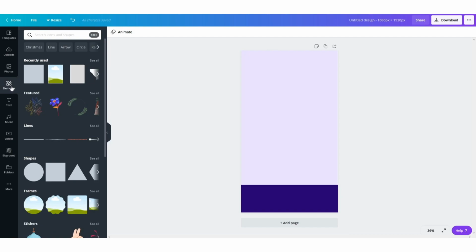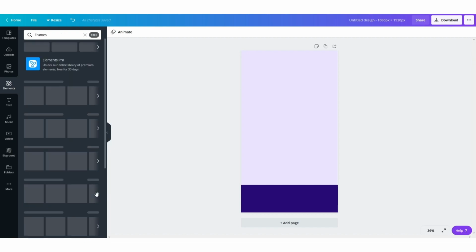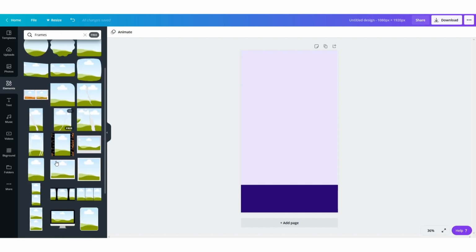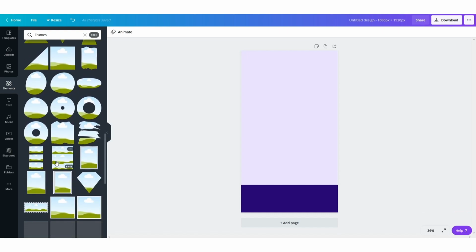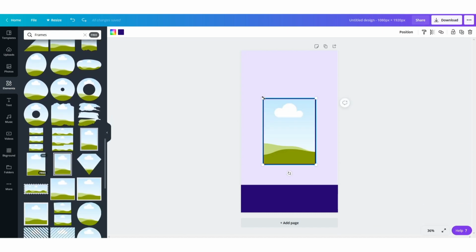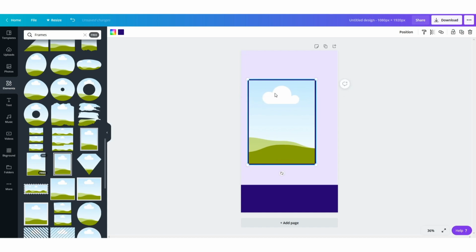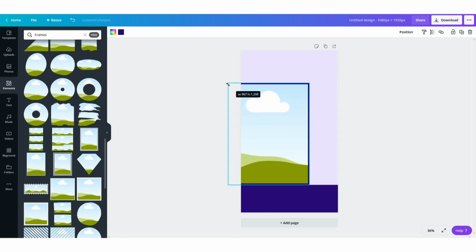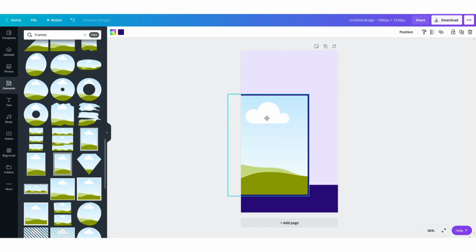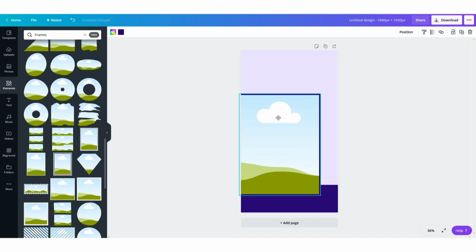Then let's go back to elements here. This time go to frames, click on see all. Go down and select this one. Scale this one up and let's place it over here. Something like that. Let's go here. That should be good.